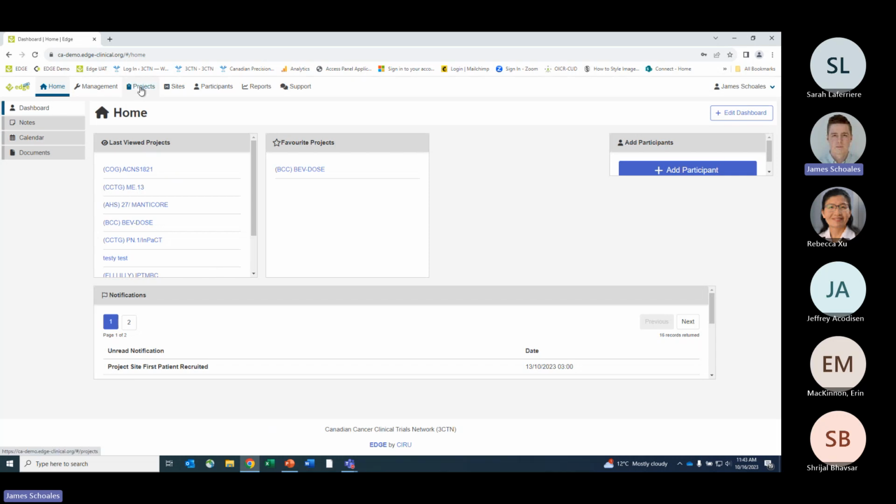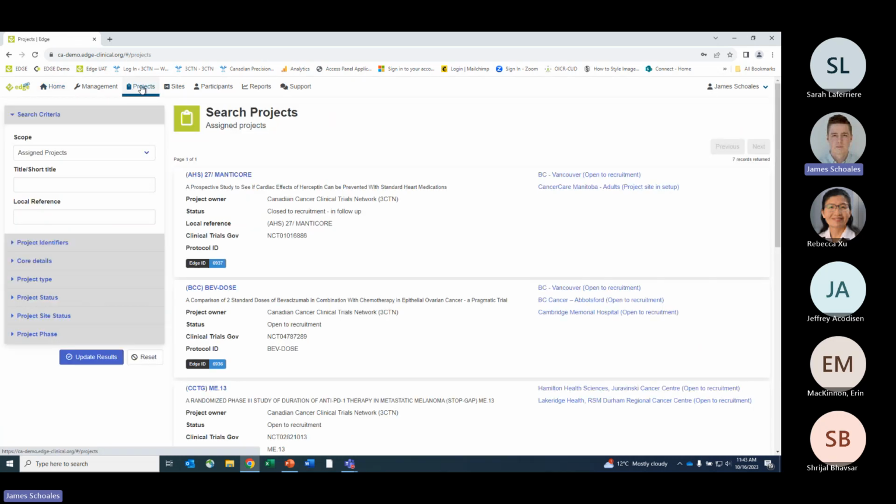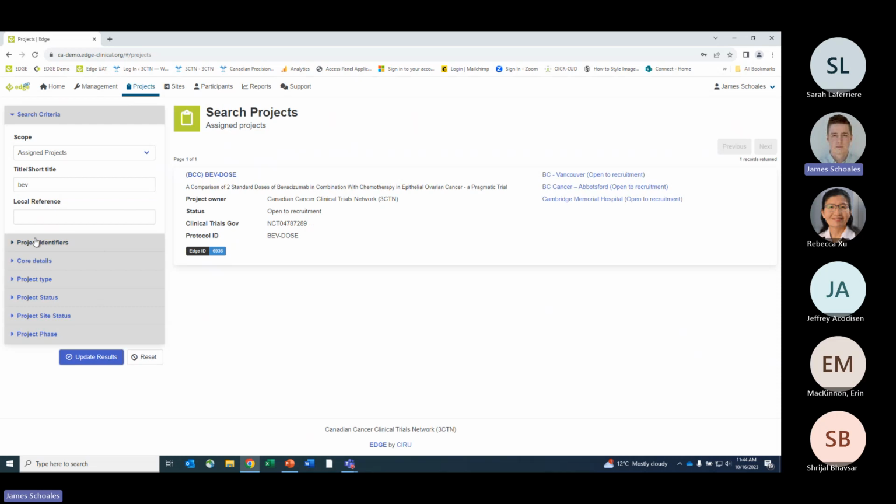So next is the projects tab. When you go to the projects tab, like we mentioned earlier, there's the assigned organization and all projects level. So you can go to either level, and if you want to search for a trial, you just type in, search for the short title.